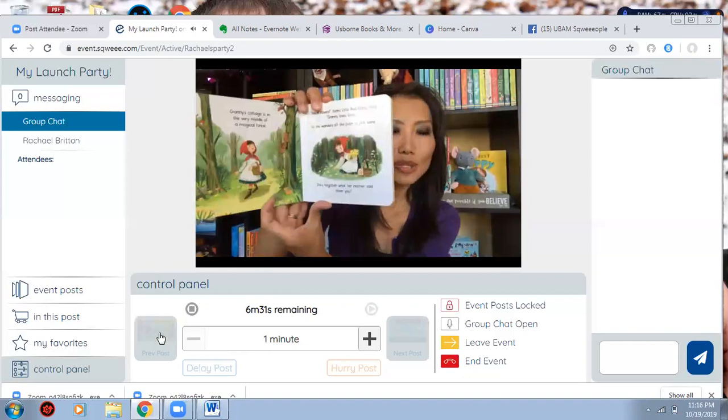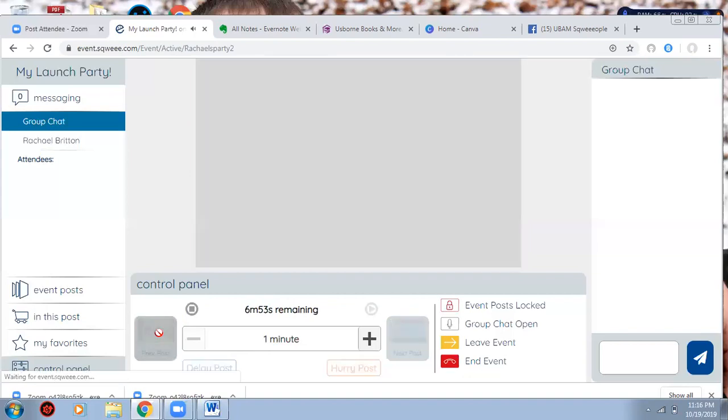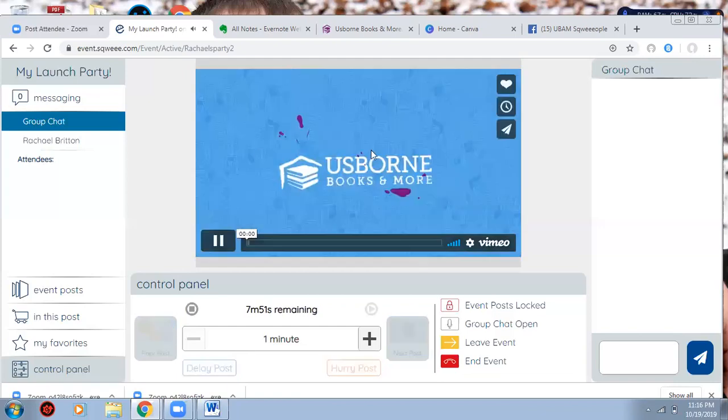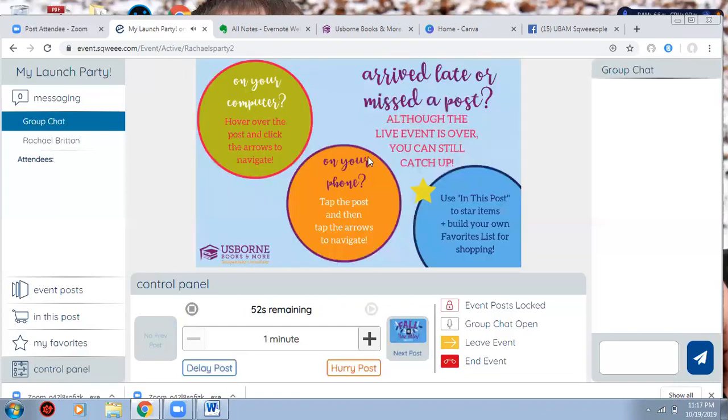I just go all the way back to the beginning. I tell my guests, hold on just a second, I'm going to run to the beginning, so if anyone jumps on, they can start from the beginning. And then there's this little explanation on how to browse through the party.